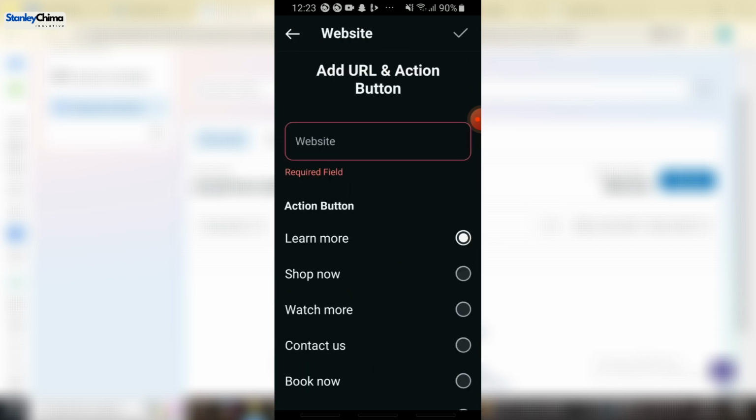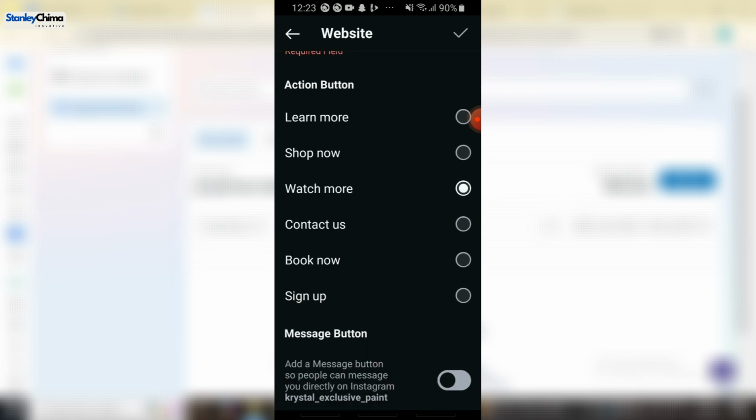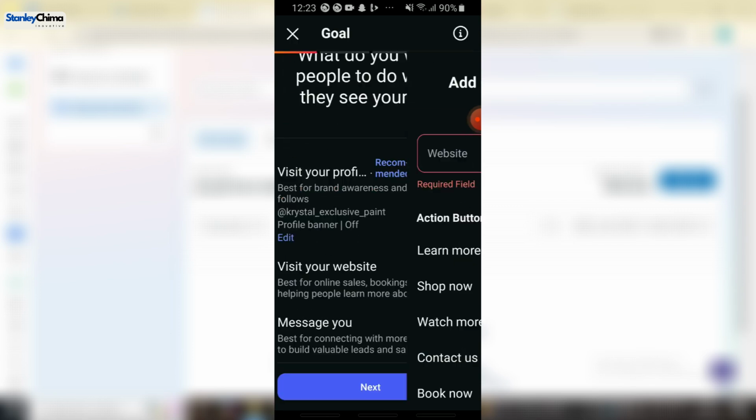You add your website here, use it as shop now, watch more, depending on what you do it for. If it is sign up, or maybe booking for a consultation session, you can use book now, contact us, shop now if you want them to go directly into shopping, and then turn on the message button. So that is it for this, which is quite simple.